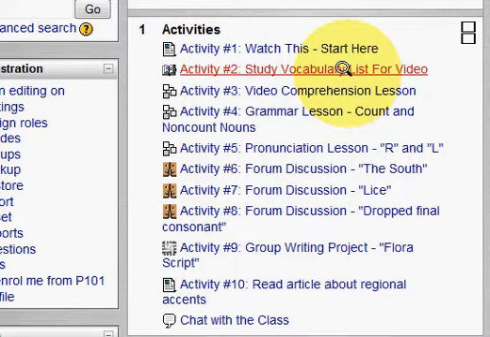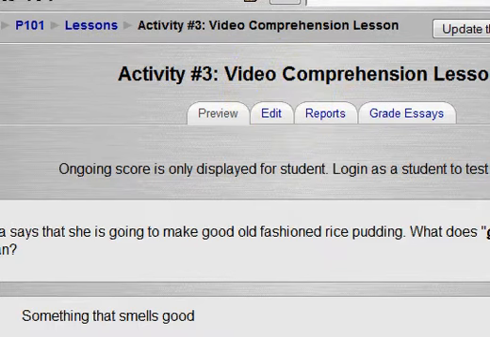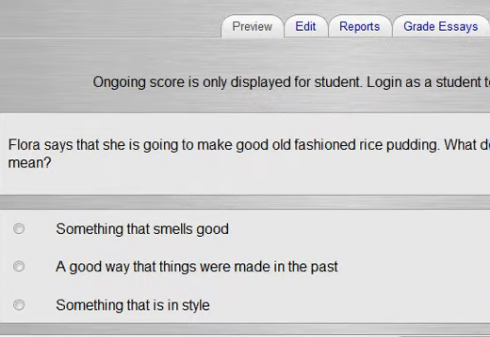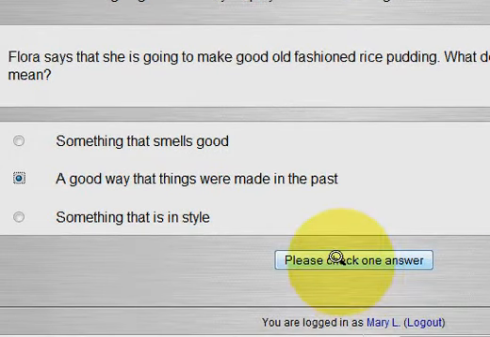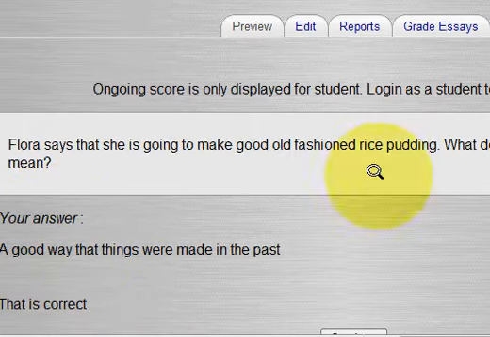Activity number 3 is a video comprehension lesson. We'll click on that, and then that takes us to a question, and then we can select an answer. And click on the Please Check One Answer button. And then I will be told if my answer was correct or not. If I was incorrect, I can try again. Then I click on the Continue button, and it will take me to the next question. I continue in that way until I finish the lesson.